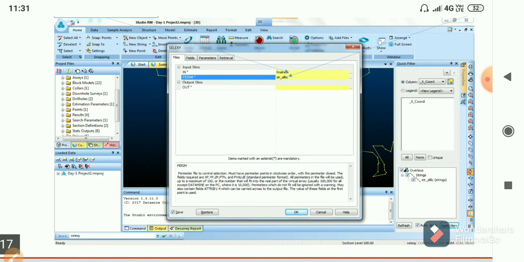So we have learned the steps, how we can make a block model.